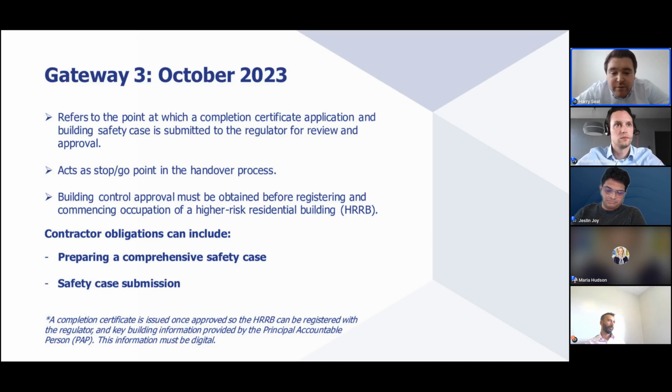Preparing a comprehensive safety case. You're required to prepare a safety case that demonstrates that the building you're working on is safe and meets all the relevant safety standards. This should include information on the design and construction of the building, any fire safety measures, and details of any potential risks.